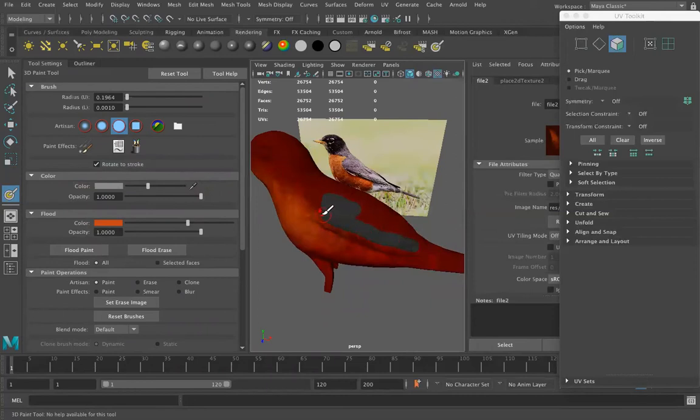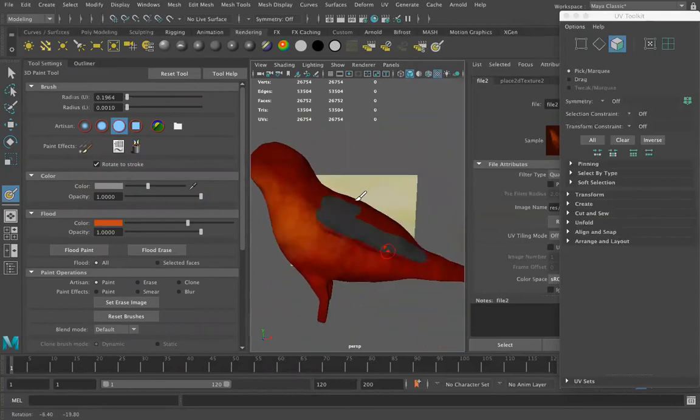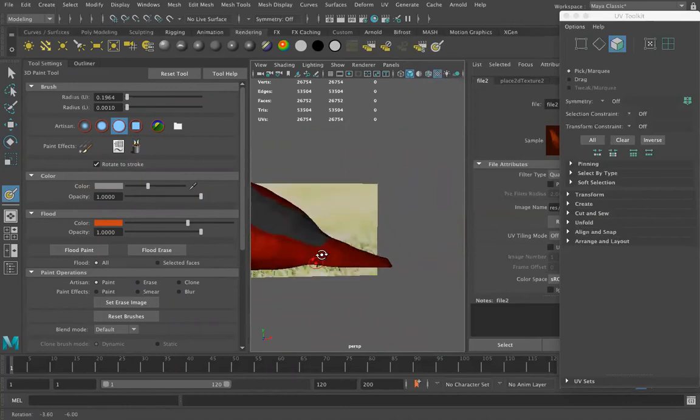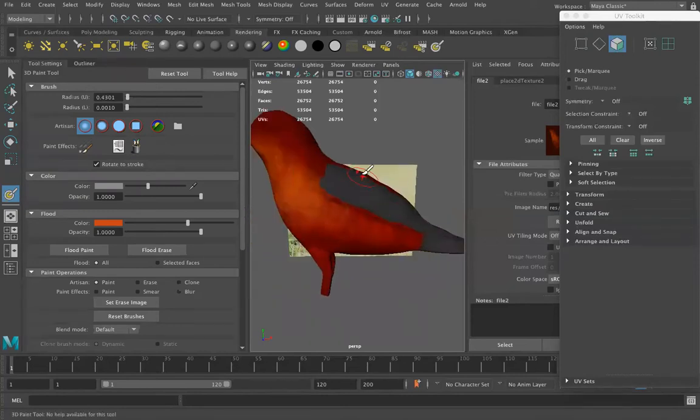So now I'm going to just start to kind of try to very carefully paint my top feathers here. And I might want to use a softer brush, maybe here, where these two connect. And I'm kind of scrubbing. Again, press B and left mouse click to make your brush bigger so you can cover more area.